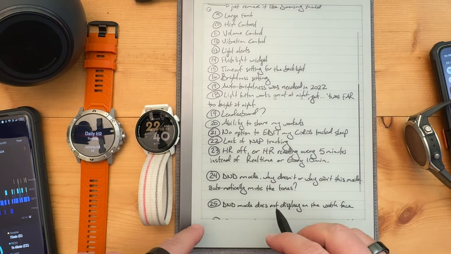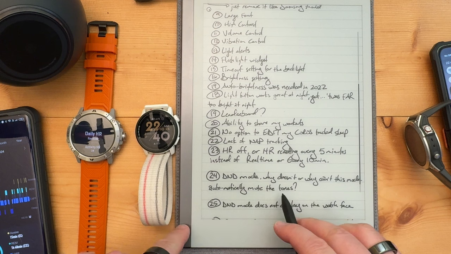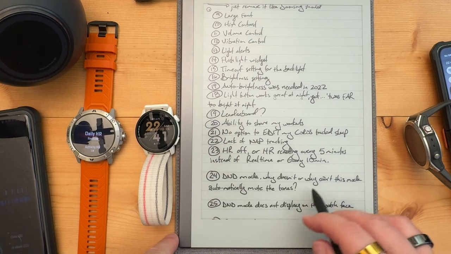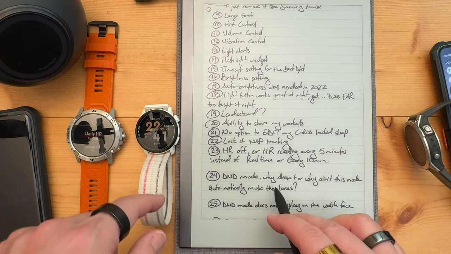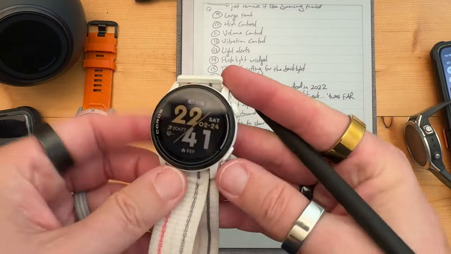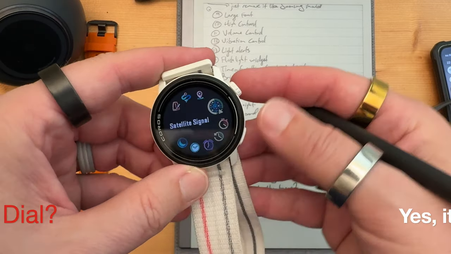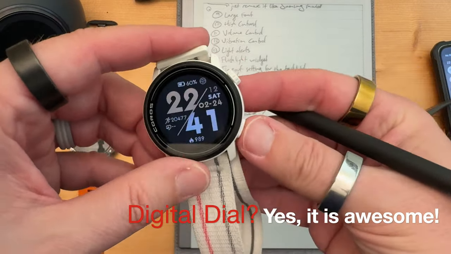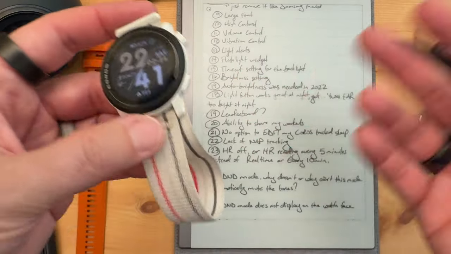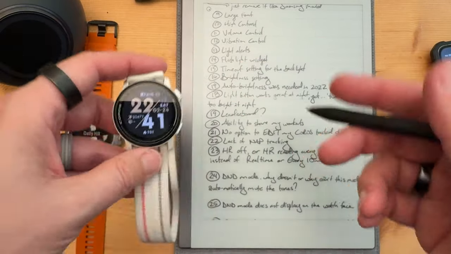And 24, D&D mode. Why can't this mode automatically mute the tones? So even though this is in do not disturb mode, okay, do not disturb is on, great. It still beeps, because we just saw that in the workout starting.